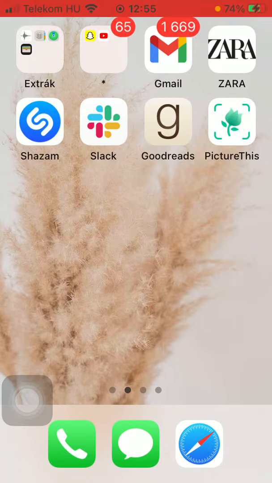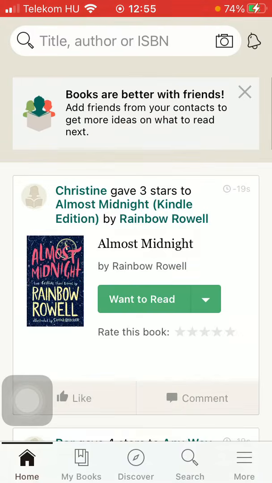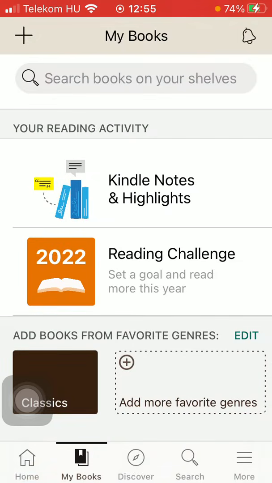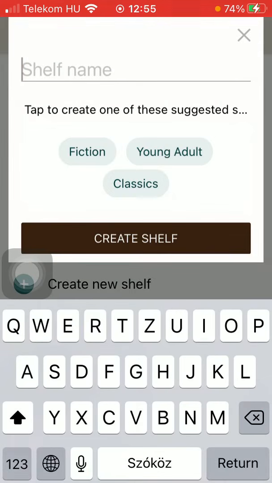So let's jump into it. First of all, open the app on your phone. And now you should click on the My Books option down below. That's the second option. Now at the My Books section, click on this plus icon in the upper left corner of the screen. And now tap on the last option, Create New Shelf.